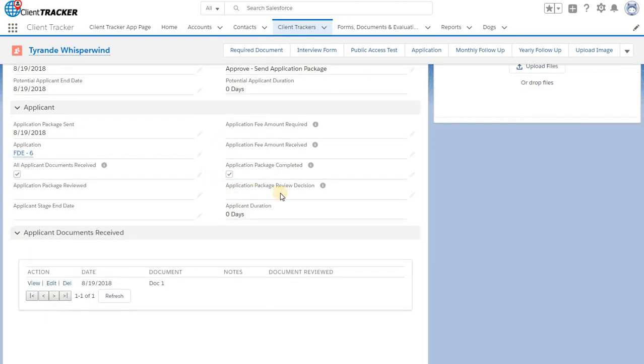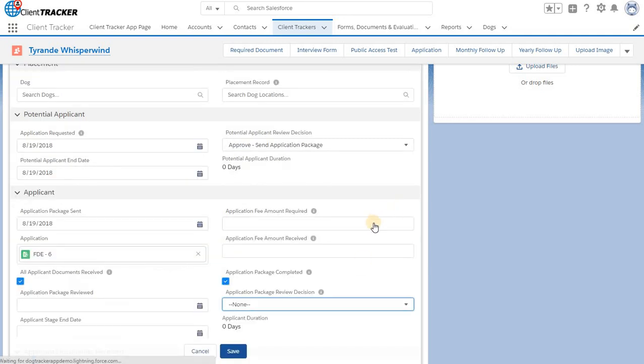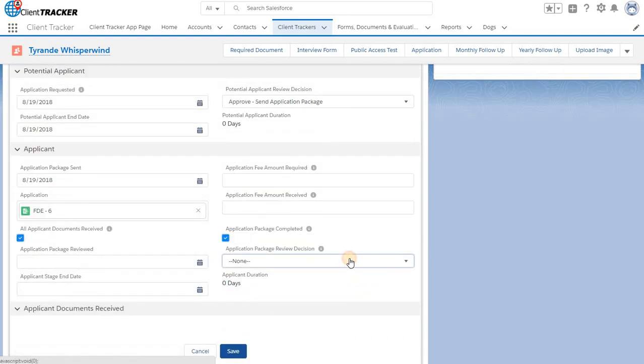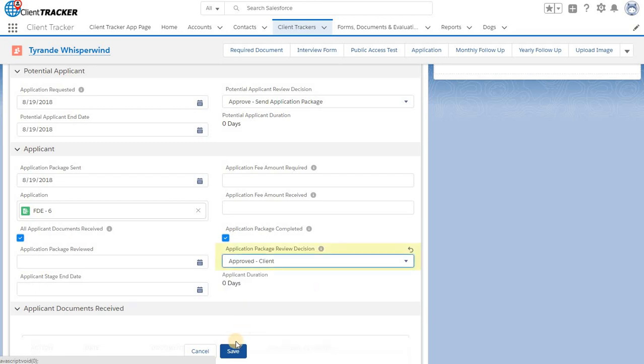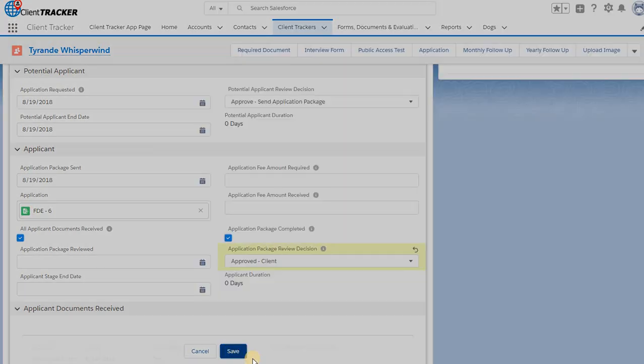Once reviewed, you will want to set the application package review decision field. You can set it to approved needs interview if you require an interview, but for this video I'm going to set it to approved client to move on to the client stage. And click Save.